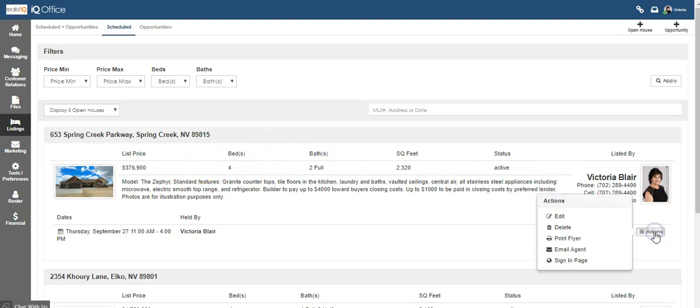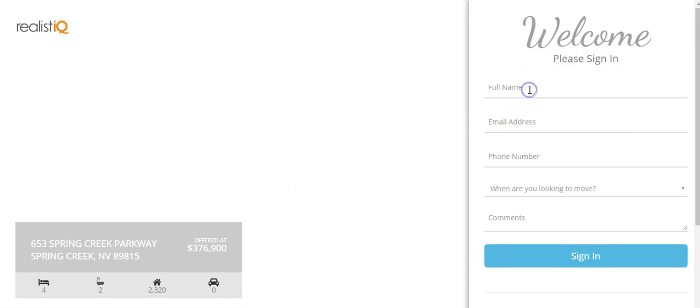From here, click on the actions button next to the open house that you would like to access. Go to sign-in page to have the sign-in page open. This will open a screen where clients can sign into your open house.